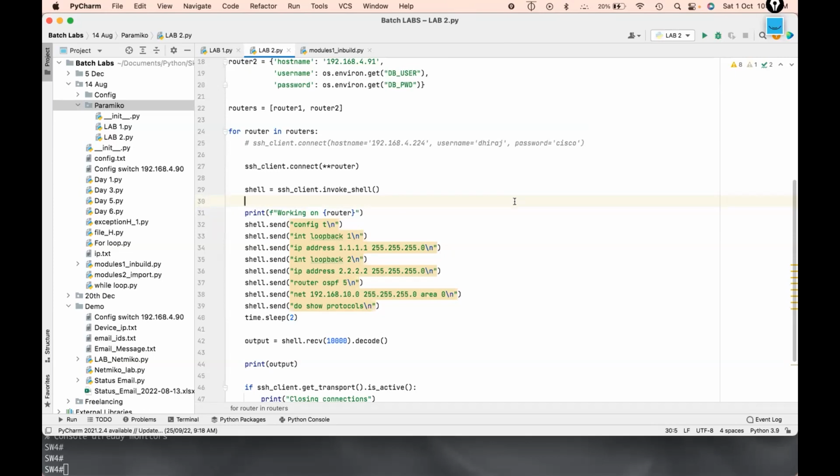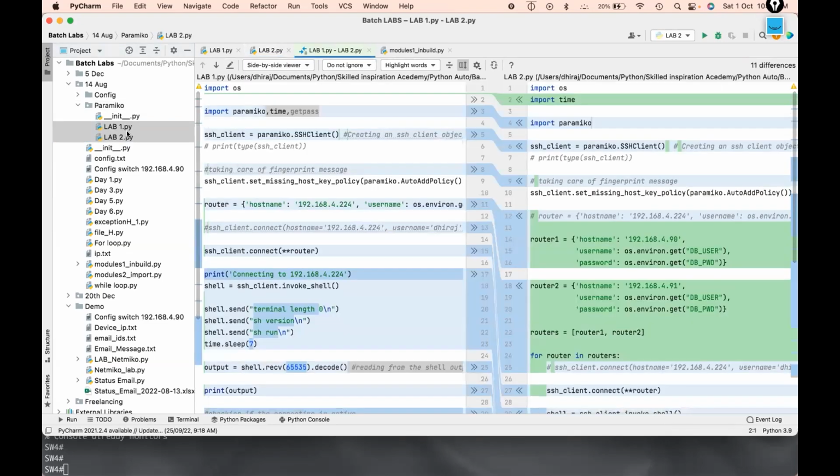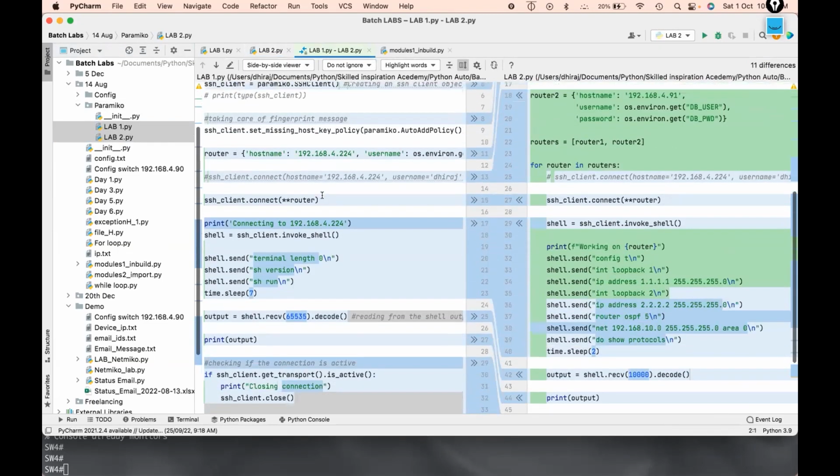Second thing, in Visual Studio, you cannot compare two files. Let's say you're testing or deploying your code, and you need to push your code to Git and compare it with the Git branch code. At that time, Visual Studio will not help. Let's say I want to compare lab 1 and lab 2. You can simply select both files, hit Command D, or Control D in Windows. It will show you the differences.